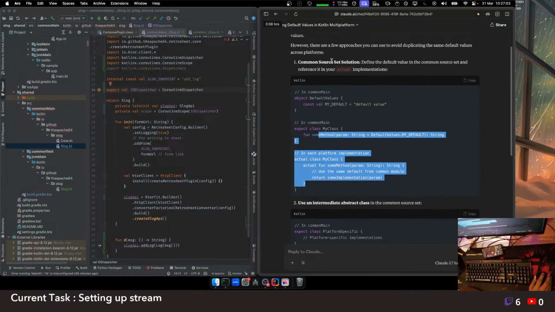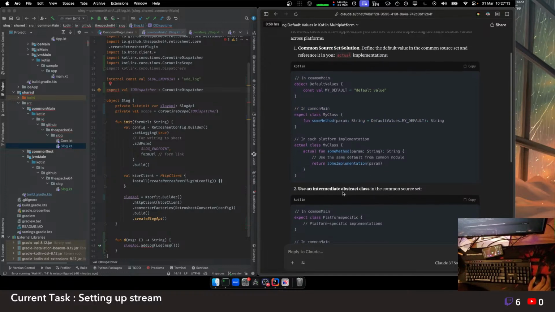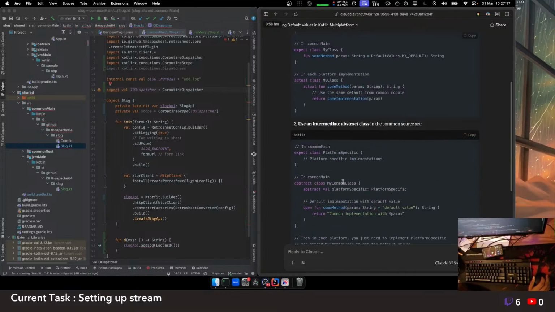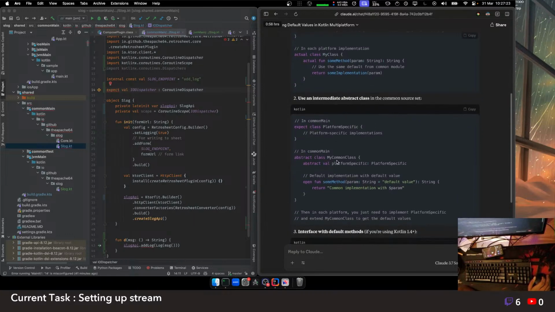I thought of a different way. I thought we'll have one module that you can... okay, you can't use actual in there. It won't work. This is the only way to do it. Use an intermediate abstract class. This is approach number 2, right? Use an intermediate abstract class in the common source set. So in common main, I can have something like this. And in common main, I can have this.